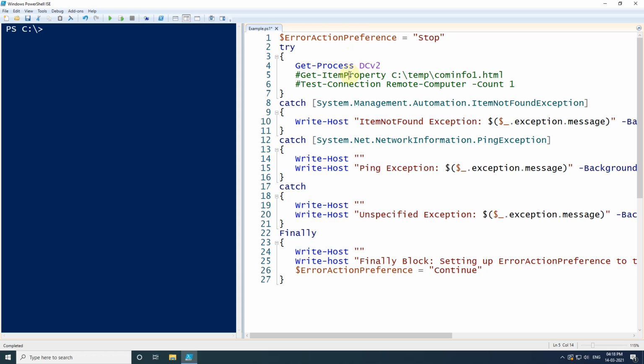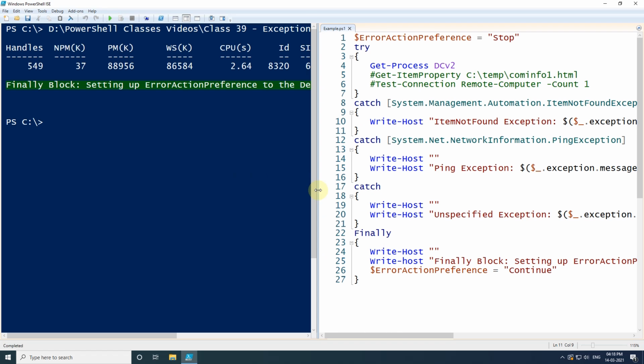So first we will execute this script, and we will see what output we get. If I execute this one, you will see it ran successfully. First we have got the output of this command, Get-Process dcv2, and after that we are seeing the finally block output. Means first the try block got executed and it ran successfully, so the control goes straight to the finally block, and the finally block got executed.